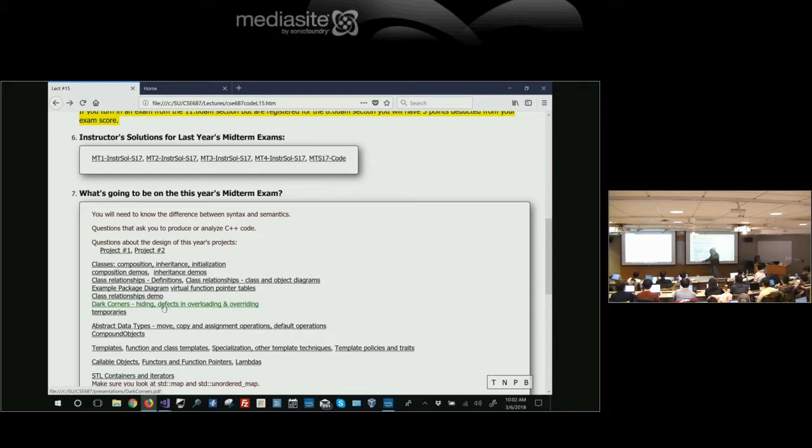Templates, yes. Function and class templates, yes. Specialization, yes. Template policies and traits, yes. Will all of these things be on every exam? No. Will all of these things be on at least one exam? Yes. Callable objects, yes. Functors and function pointers, yes. Lambdas, yes.